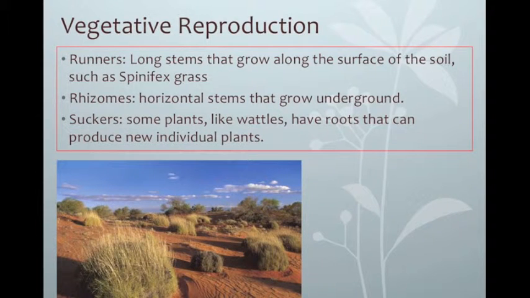Spinifex grass is an example of this. Its nodes, leaves, and roots can produce new plants. Rhizomes are horizontal stems that grow underground. Each node can produce a new individual plant and have specialized stems used for reproduction. Some plant roots have suckers that can produce new plants.